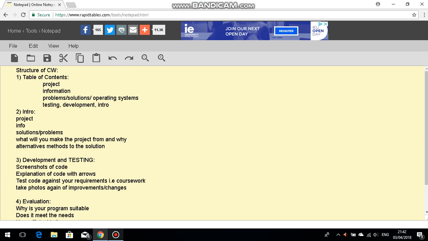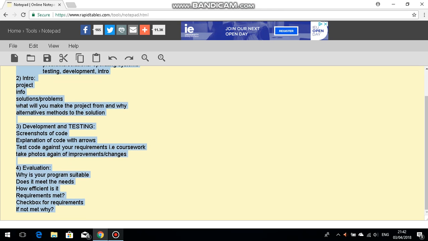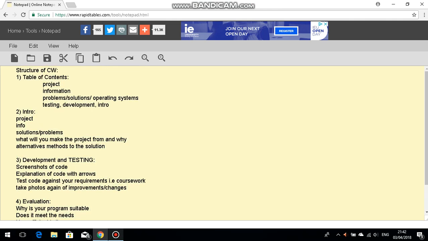And yeah, so this is how your structure should initially look like. But I think soon I'll show you guys my coursework as well and show you the general gist of how a good coursework would look like. My coursework is very good.